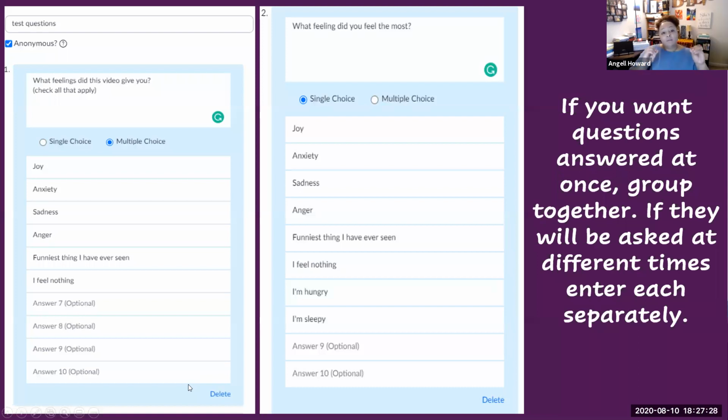Now, if you want to have multiple questions throughout the entire presentation that don't come at the same time, then you're going to put your question, save it, and then you'll be right back in that screen. You click add another one, then create that question, save it, it'll close, and keep doing that until you get all the questions that you want. So just remember that if you want them grouped, you'll do it all at the same time before you push save.